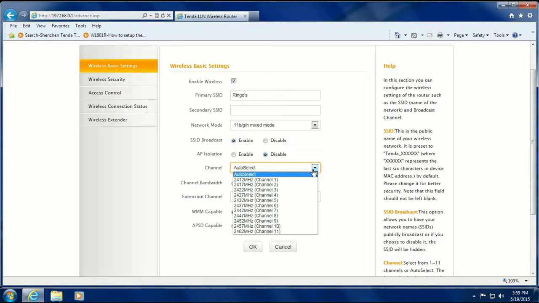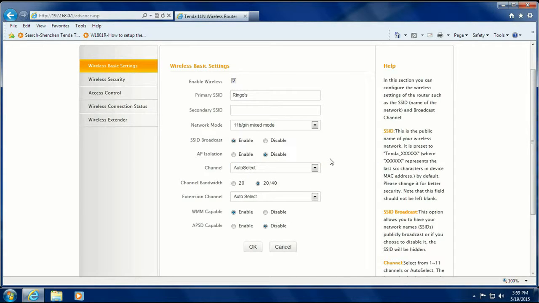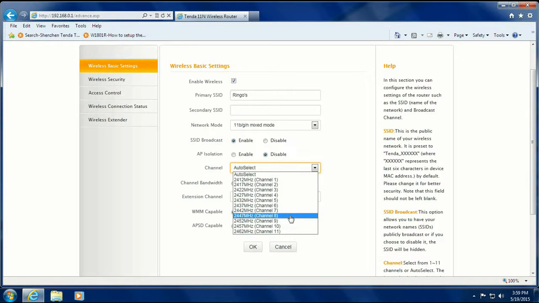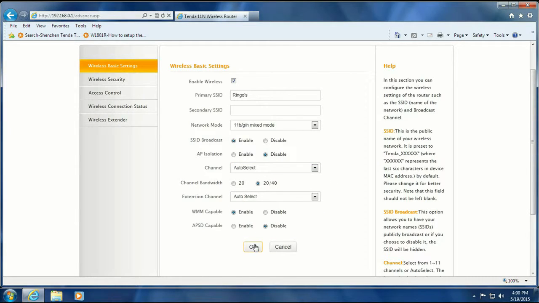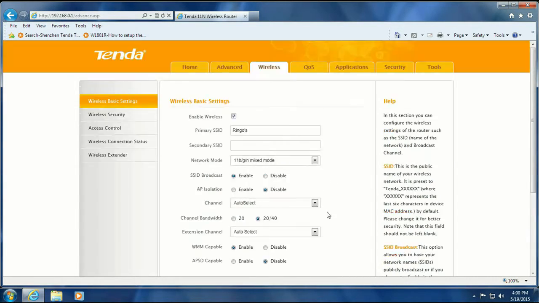And here you would also change the channels that your router would use. You may change these if you have lots of wireless networks in your area and you want to choose one that's less used. It may help performance issues. All right, so we're done here, so let's go ahead and hit OK, and then I'll show you how to change the password.